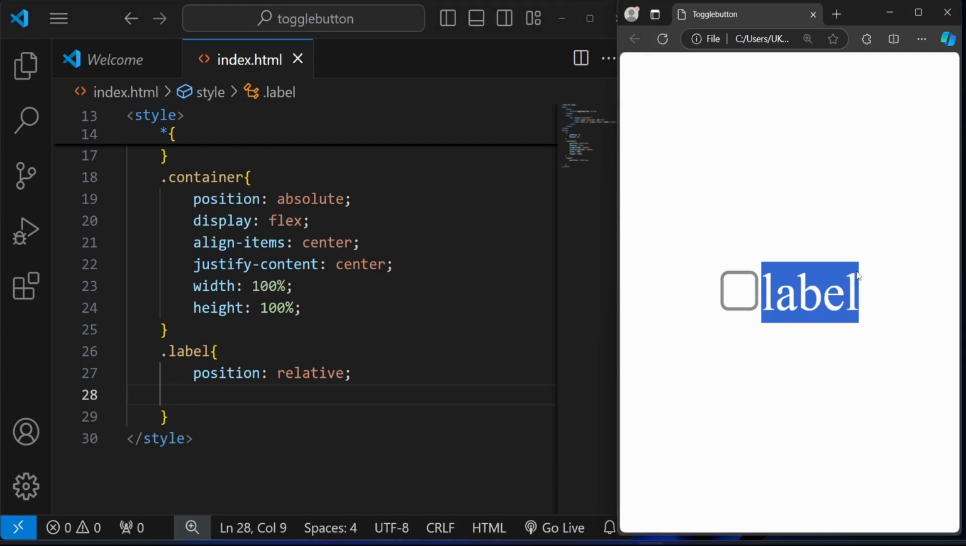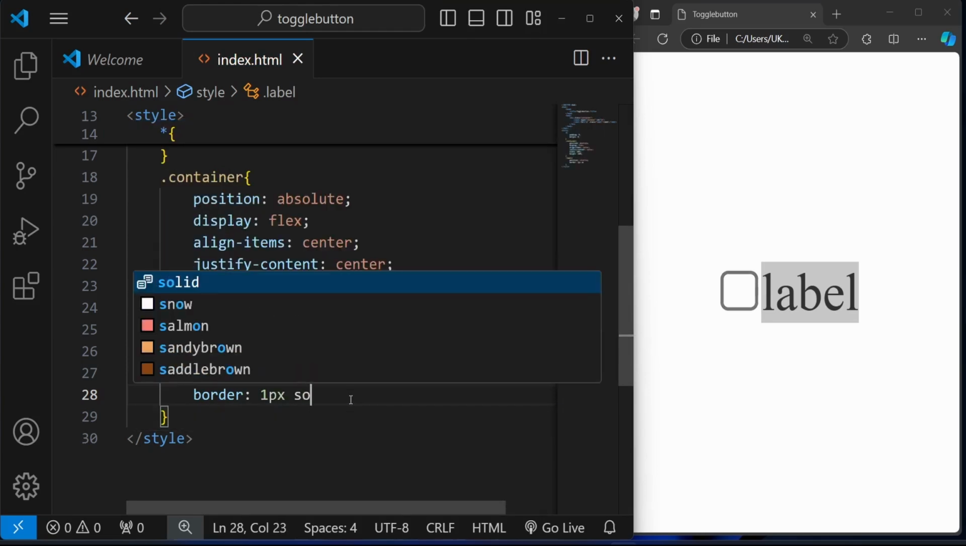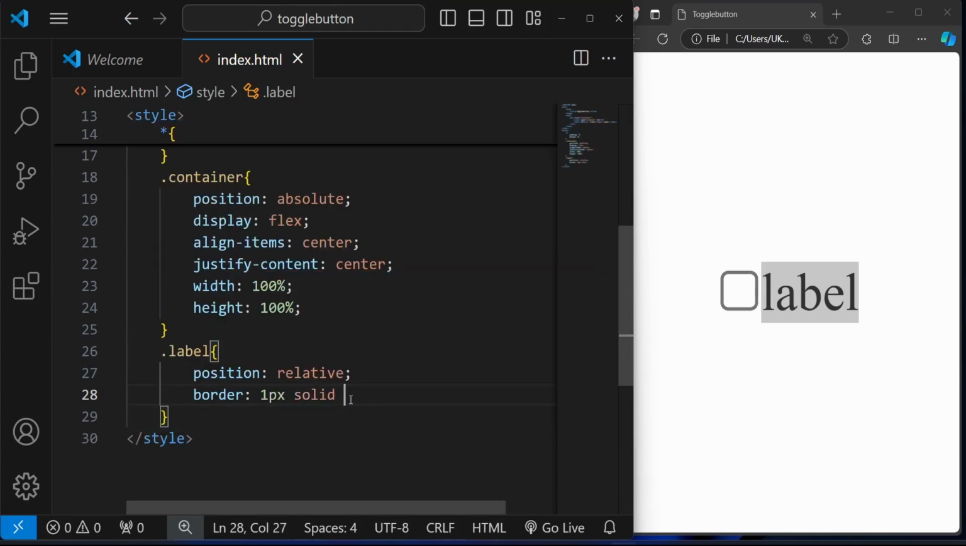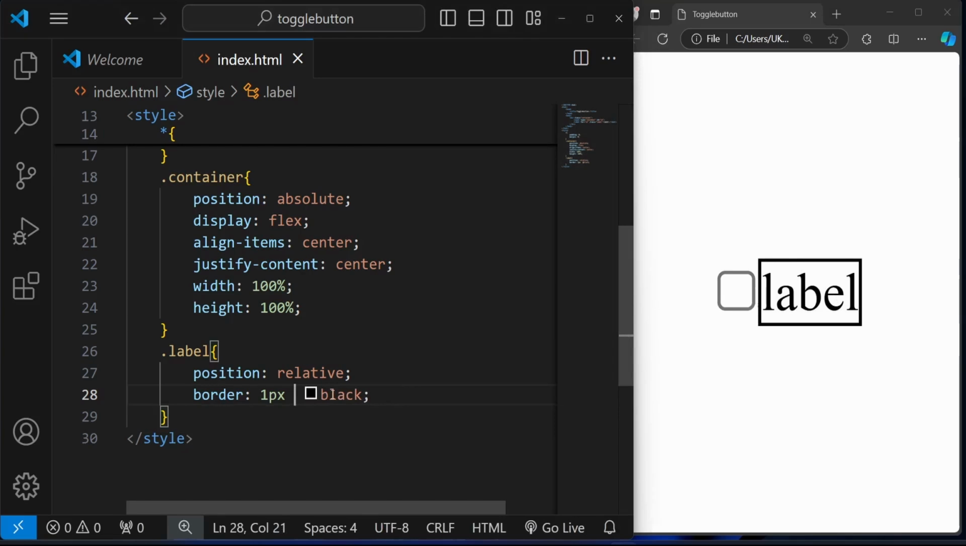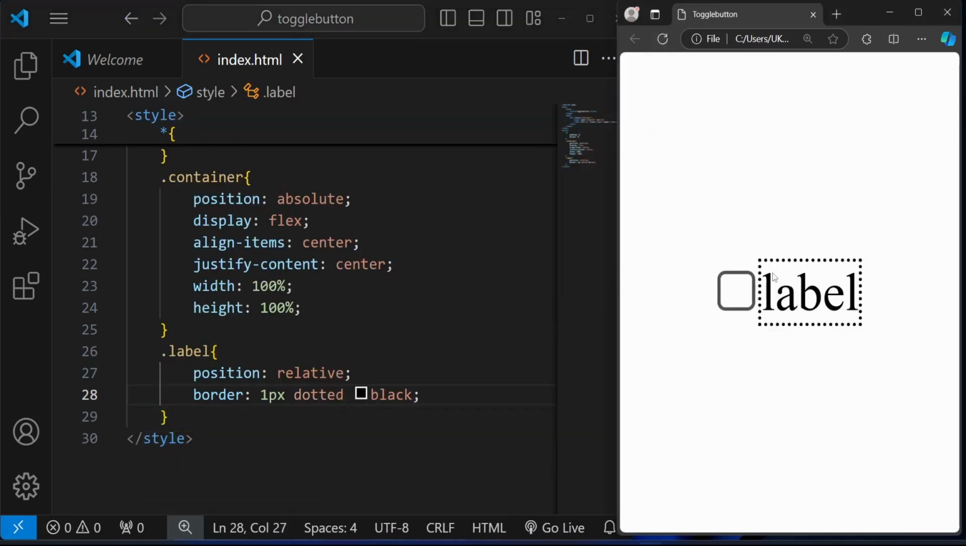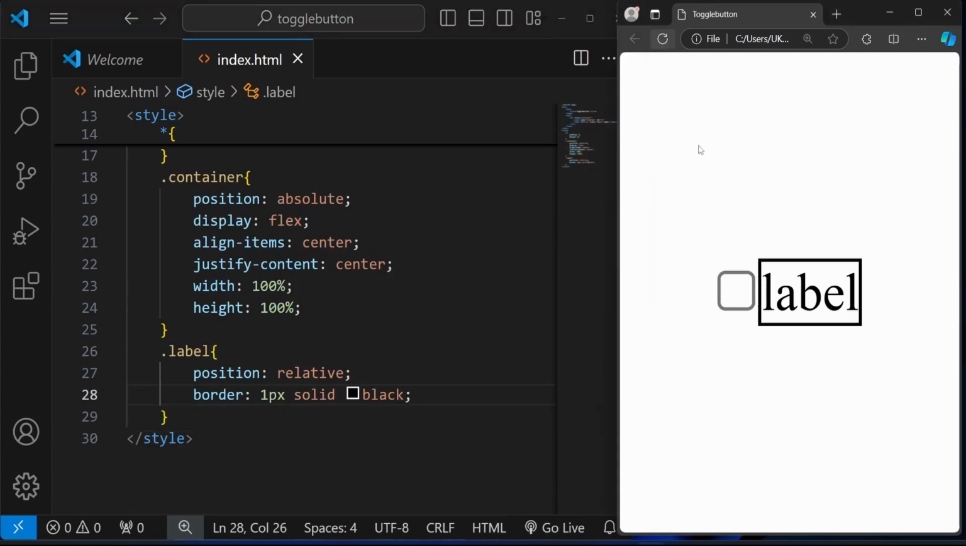I'm placing this label in relative position and giving a border of 1 pixel. What type of border? You can give solid, dotted, dashed. I'm giving solid as my type of border. What is the color of the border? I'm giving black. You can see the black border. I gave solid first; you can also give dotted. Dotted will look like dots around this label, but it does not look good. I'm giving solid as my border.